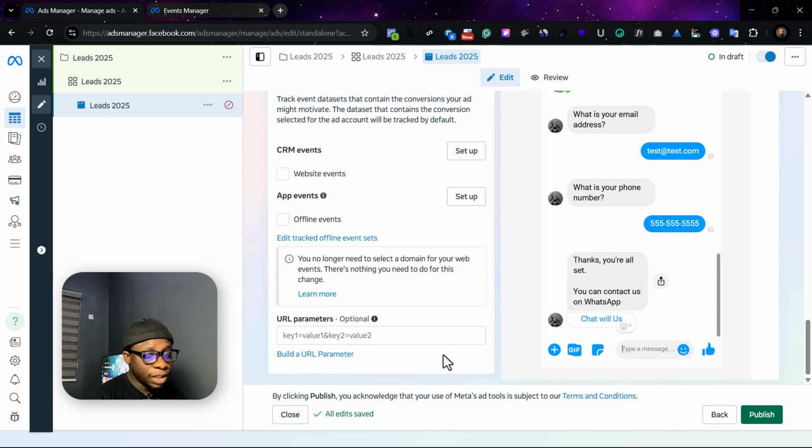But one of the sweetest ones is if you have an e-commerce website where you can tell people that you want them to go for purchase, right? And you would be able to target people that will buy more from you.